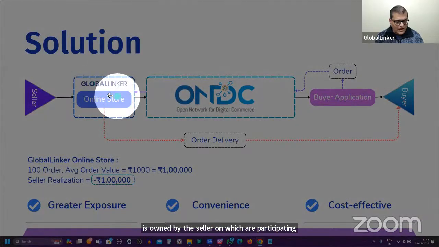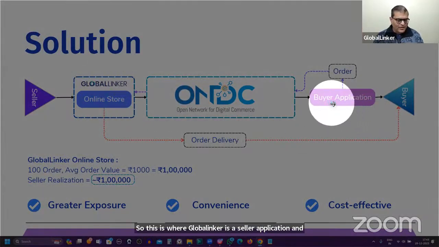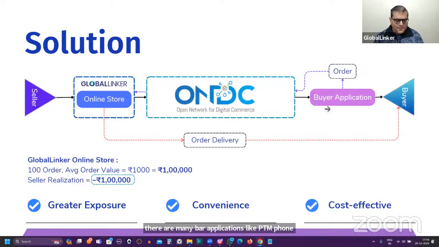So this is where GlobalLinker is a seller application, and there are many buyer applications like Paytm, PhonePe, MyStore, etc. The products from the sellers are showcased on buyer applications, and buyer applications show them to their customers. The customer reviews those products and then places an order. That order is transmitted again through the ONDC network to the online store, and you as a seller will deliver the order to the buyer, and then the payment is again transmitted from the buyer application through the ONDC network to the online store. So that is how the entire ecosystem operates.